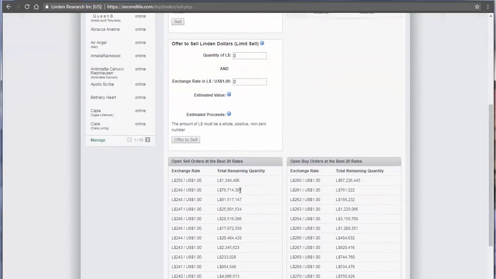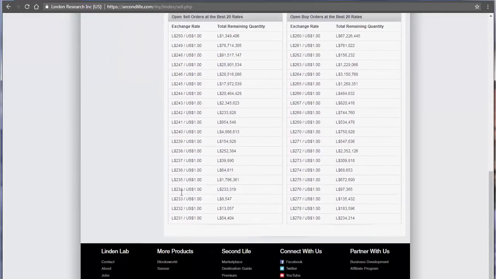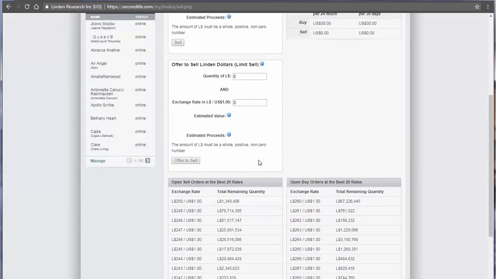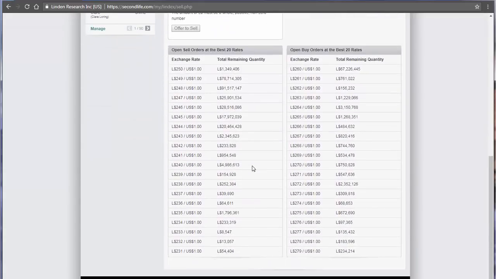I do want to note that if you go further down in the list, the lower the exchange rate you try to do, of course, the longer it'll take. It could take days, weeks, or even months. Sometimes it'll never happen, and you'll have to cancel your sell order and try a different, better exchange rate.